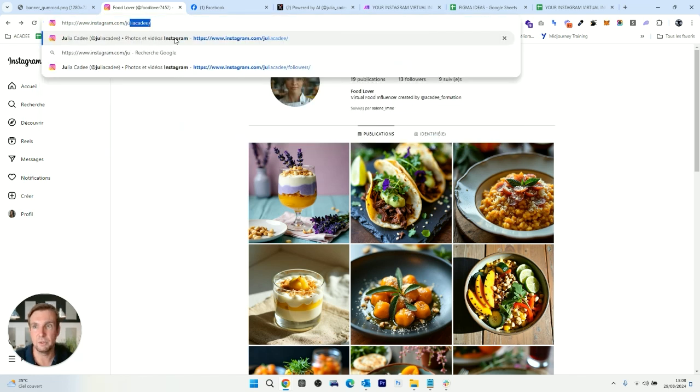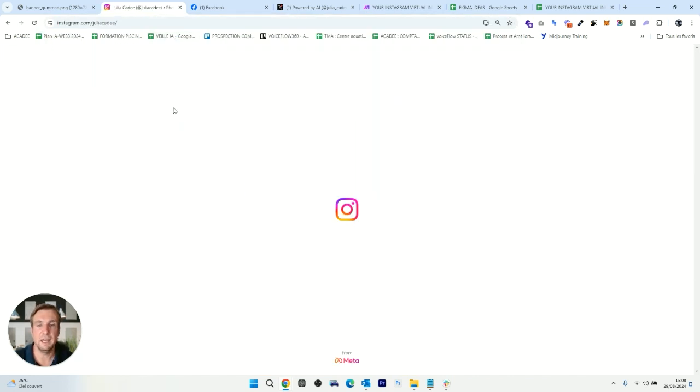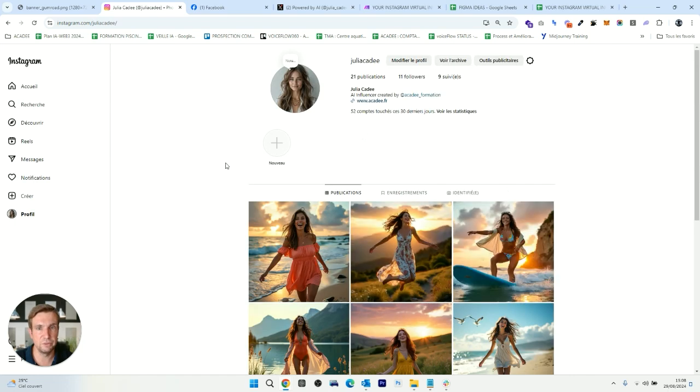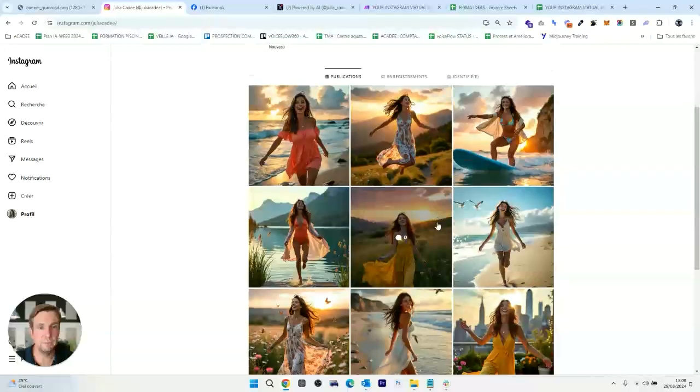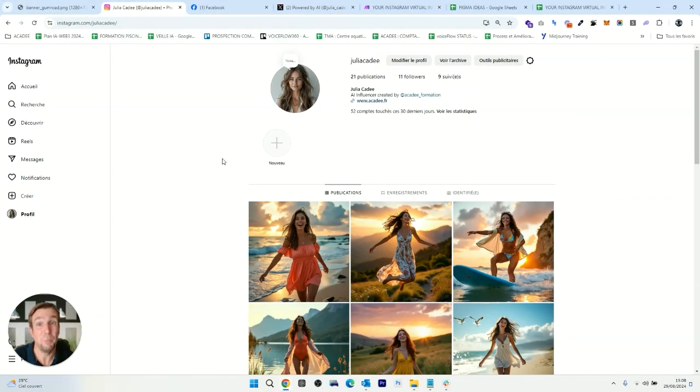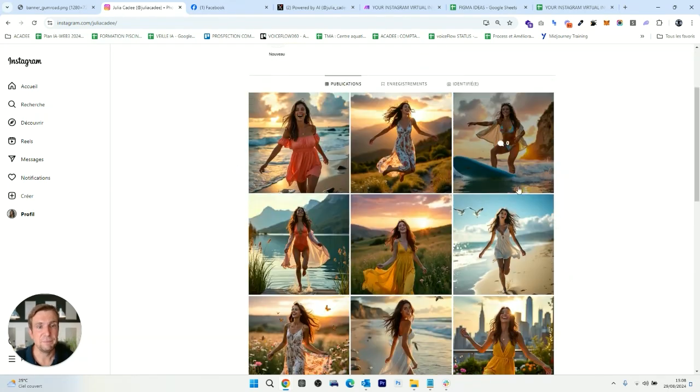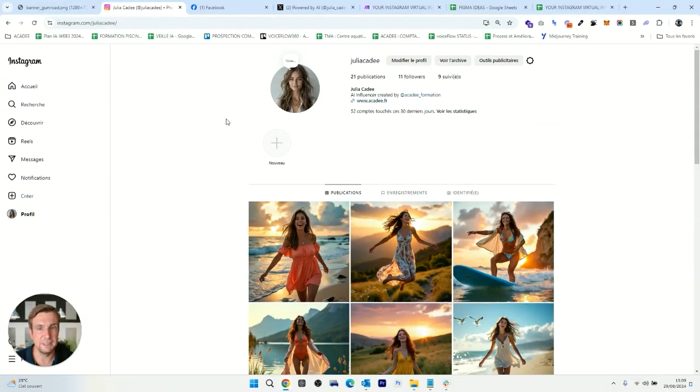So let's go back to Julia Caddy and I will show you how you can create this virtual influencer, and everything will be generated automatically. It's the power of AI. Yes, the AI can create pictures, can also imagine a landscape, lights, different movements, and generate it automatically for you. So here is the publication on Instagram.